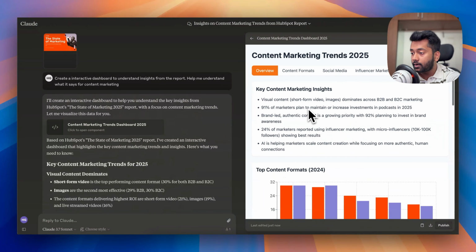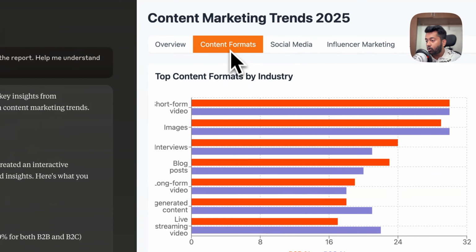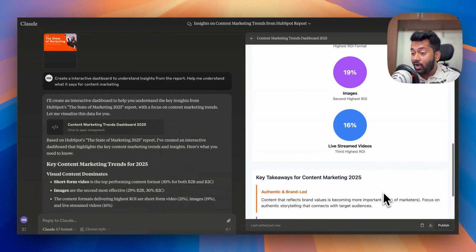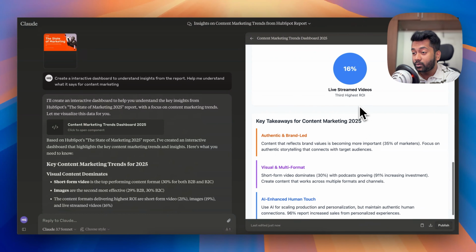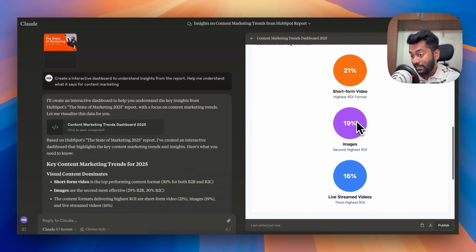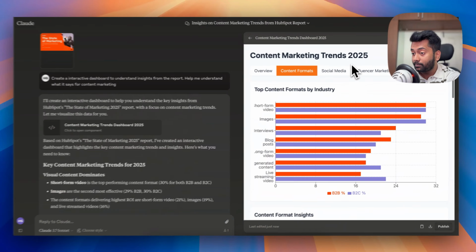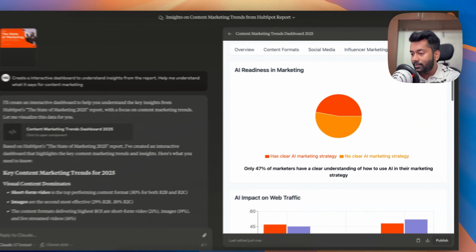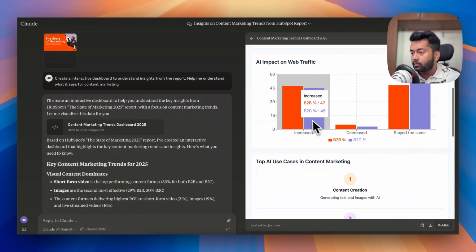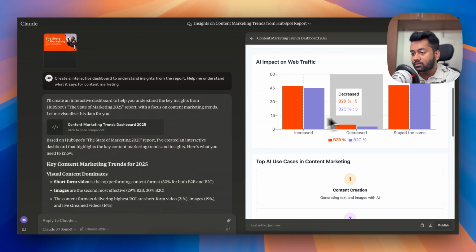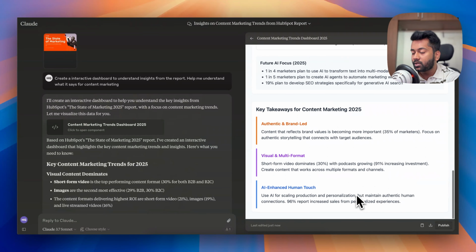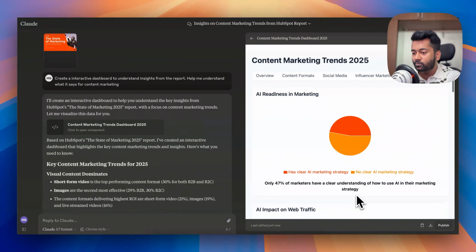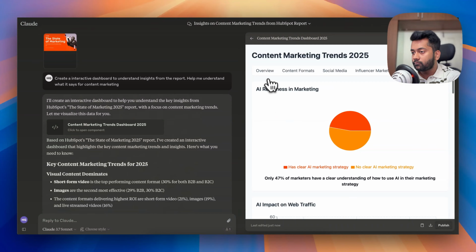Because I asked it especially for content marketing, content formats which are working, and what kind of ROI they're giving. Live stream videos a third ROI, images a second, short form videos 21%. There are AI trends as well: AI readiness, AI impact on web traffic, whether it decreased, increased, or stayed the same, and content creation. So quickly you can see that it's done so much in just a couple of minutes.